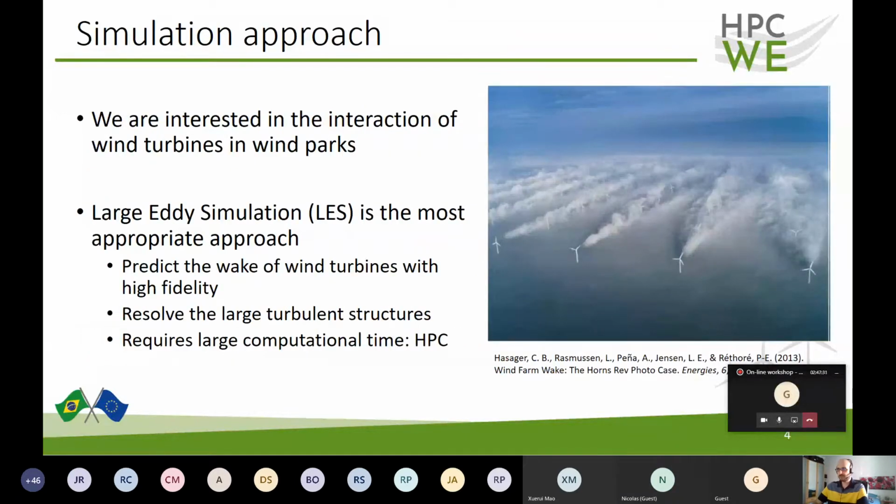The simulation approach that we are using has the focus on the interaction of wind turbines in a wind park. That's similar to what Richard Stevens has already presented right before my presentation. For that, I will use the same approach as Stevens. This is the large eddy simulation. With this kind of simulation, we can predict the wake of wind turbines with high fidelity. We can resolve the large turbulent structures, but it requires large computational time. Then we have to use HPC, high performance computing, for that.